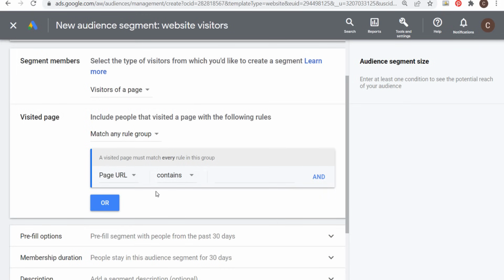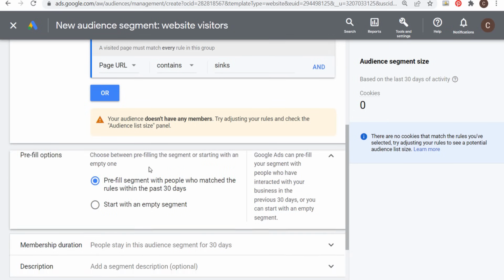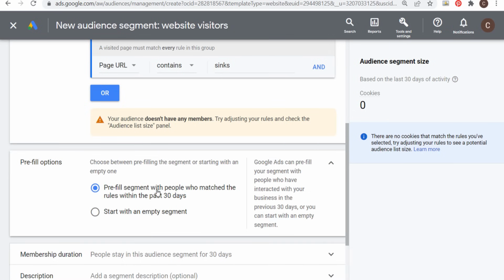You could do page URL contains. So if I want to say, okay, any page URL that contains sinks. So basically anybody who has visited my farmhouse sinks pages. So that page URL contains sinks. I could just do that. I can scroll down here. It's going to say pre-fill segment with people who have matched rules within the past 30 days. So anybody who has visited any sinks page on my website over the last 30 days will automatically be added to this audience.